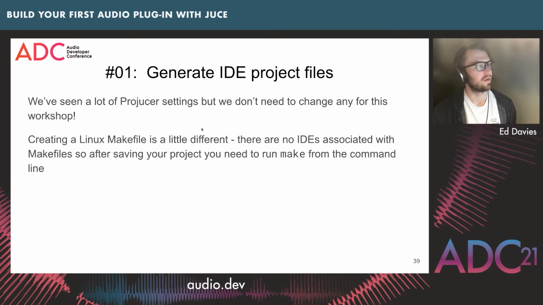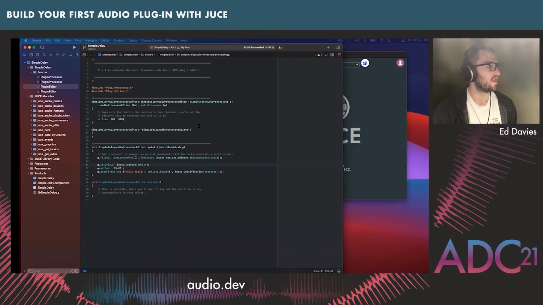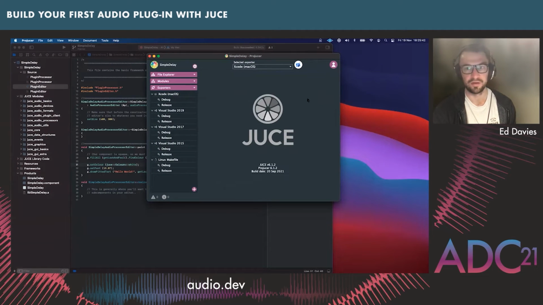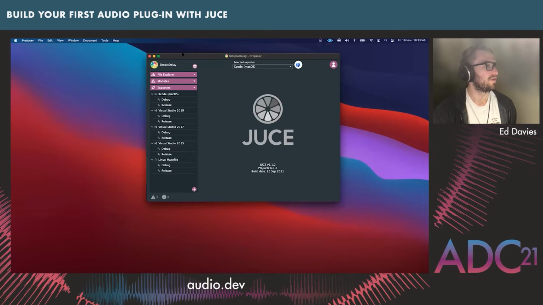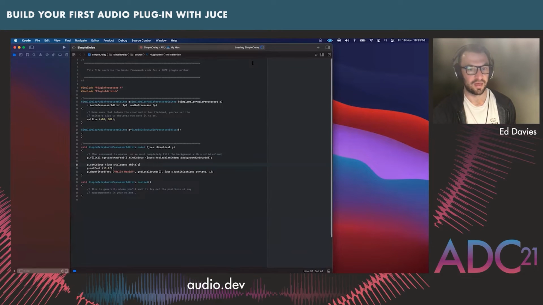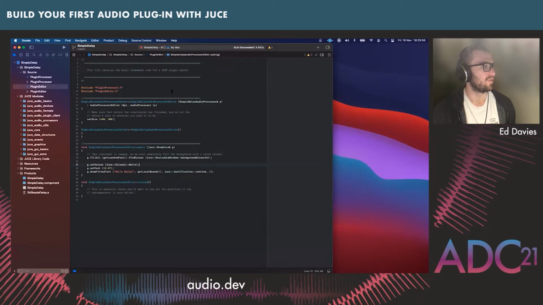So if I switch over here, I've got the producer project open, and if I close down Xcode, you can see that when I hit the Save and Open in IDE button here, it's going to save the project and also open it up in Xcode for me.